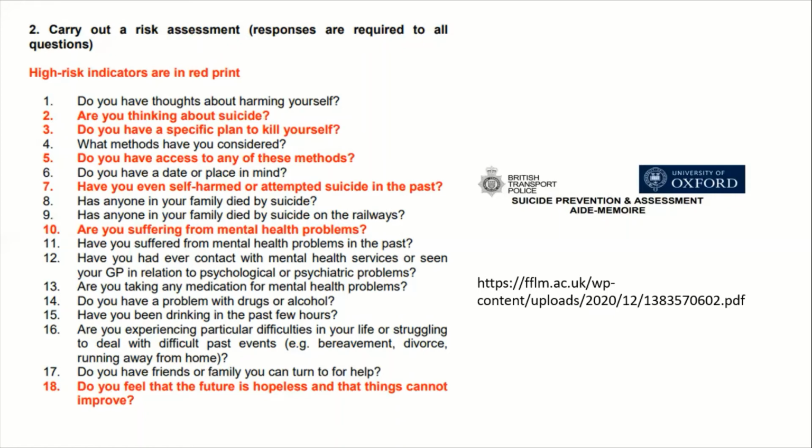So are you thinking about suicide? So that's about the current suicidality. Do you have a specific plan to kill yourself? Do you have access to any of these methods? Have you ever self-harmed or attempted suicide in the past? Are you suffering from mental health problems? And do you feel that the future is hopeless and that things cannot improve?